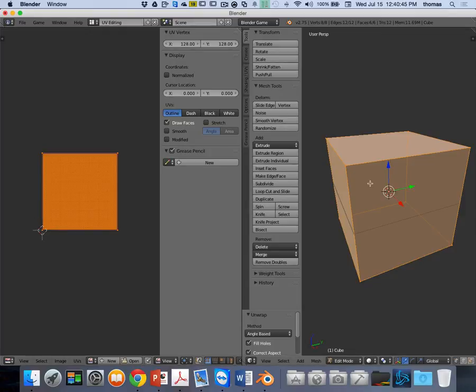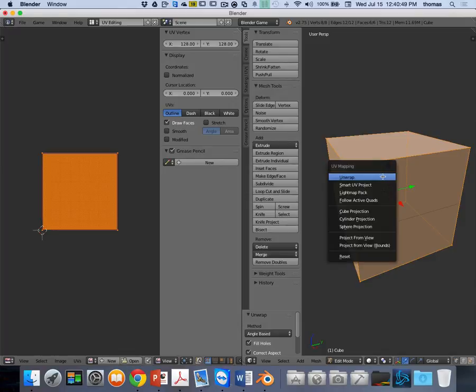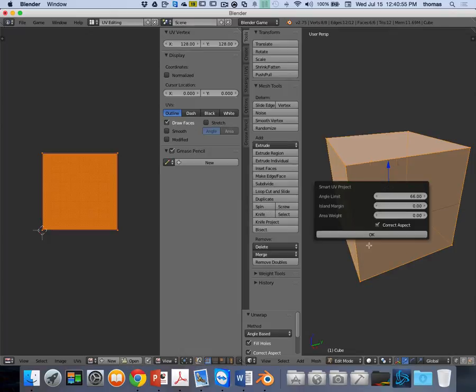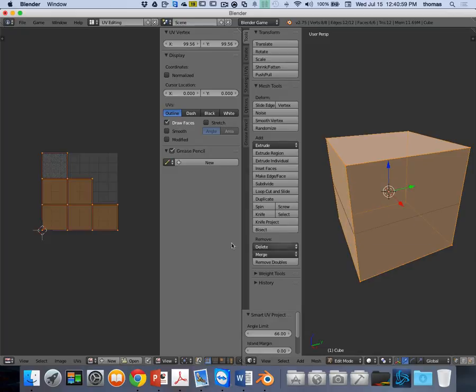There's different ways of unwrapping. If I'm here in edit mode and I press U for unwrap, I can do a bunch of different kinds of unwrapping. One of them is a smart UV project unwrap. If I just keep the defaults and press OK, I get this. Take a look. There's all these different sides.